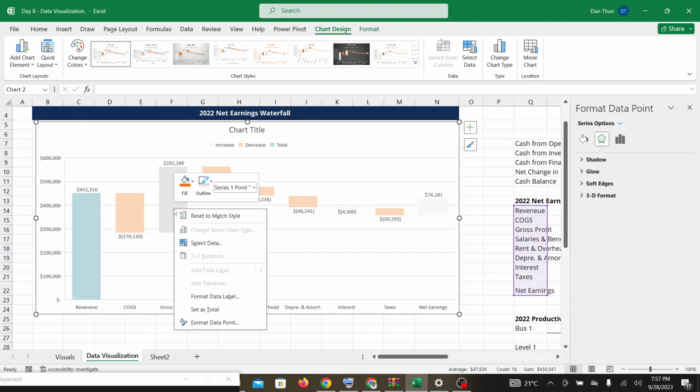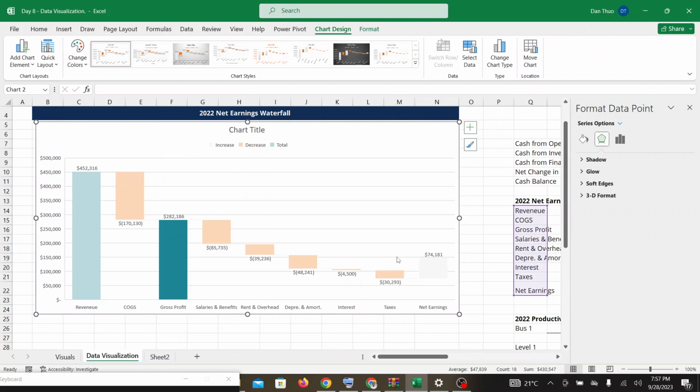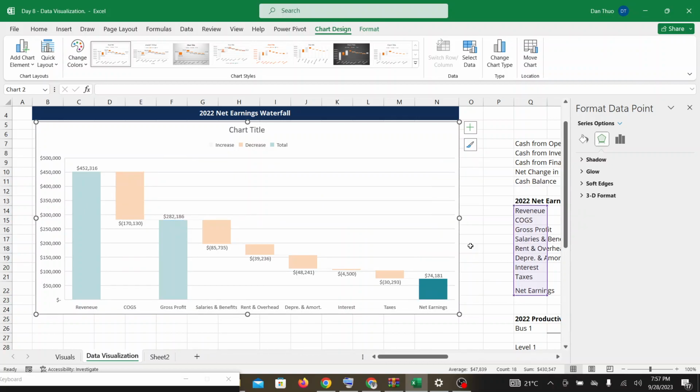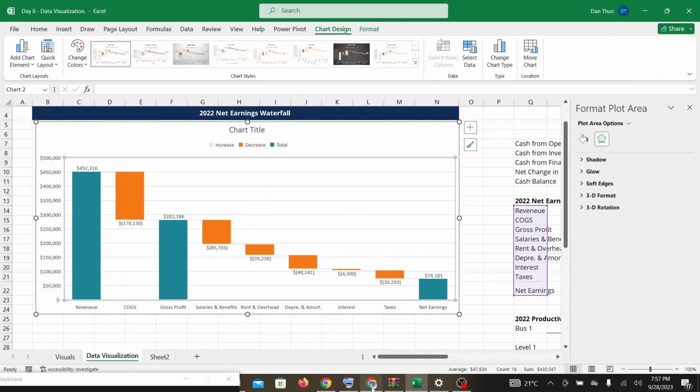Next, right click on our gross profit and then set it as total. Then finally, our net earnings, click on it, then set as total. Are we together?